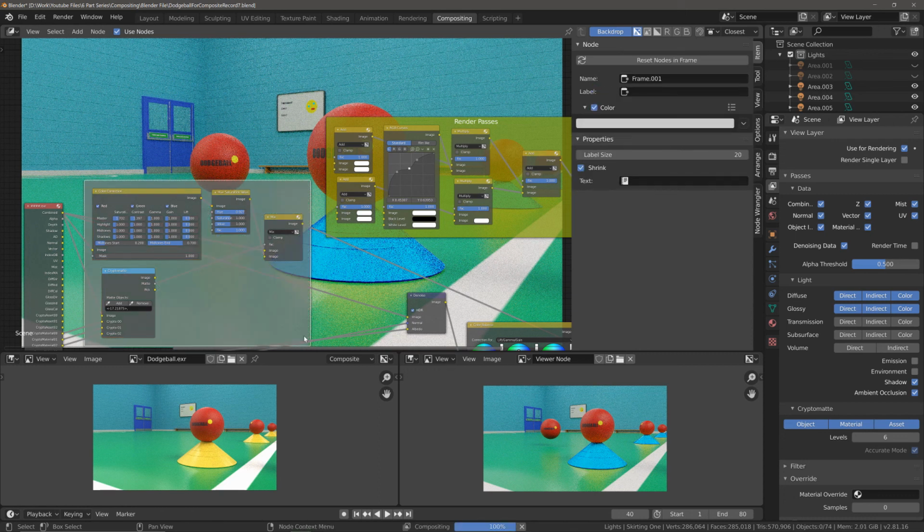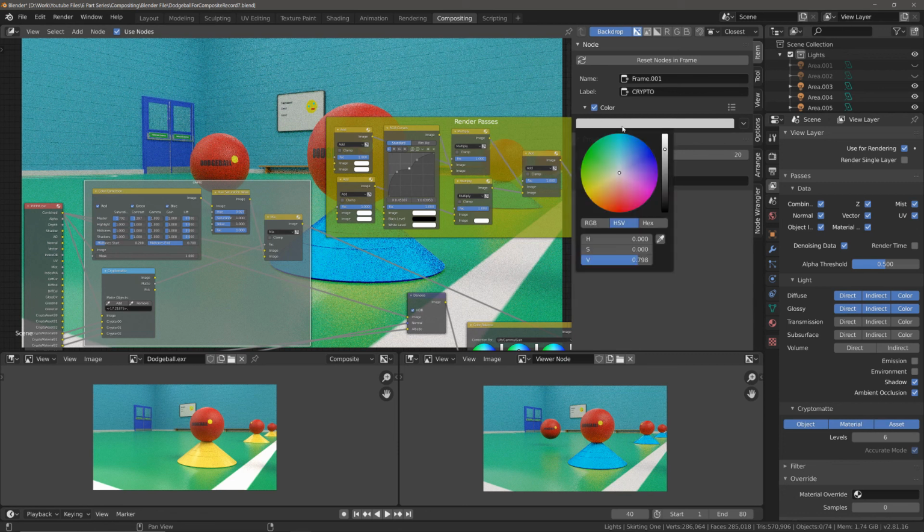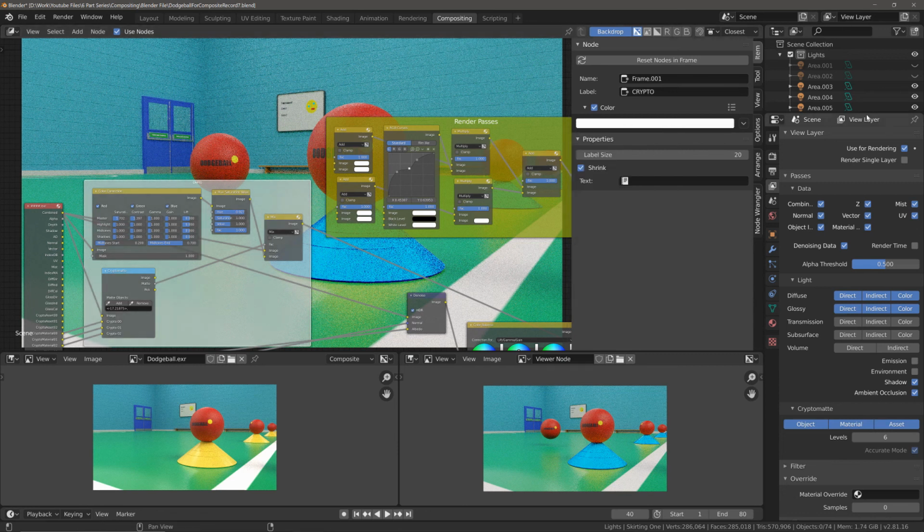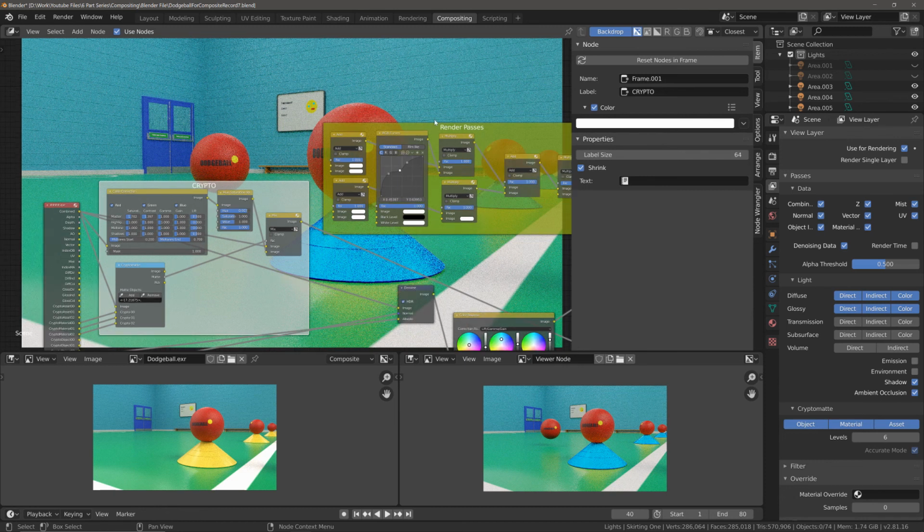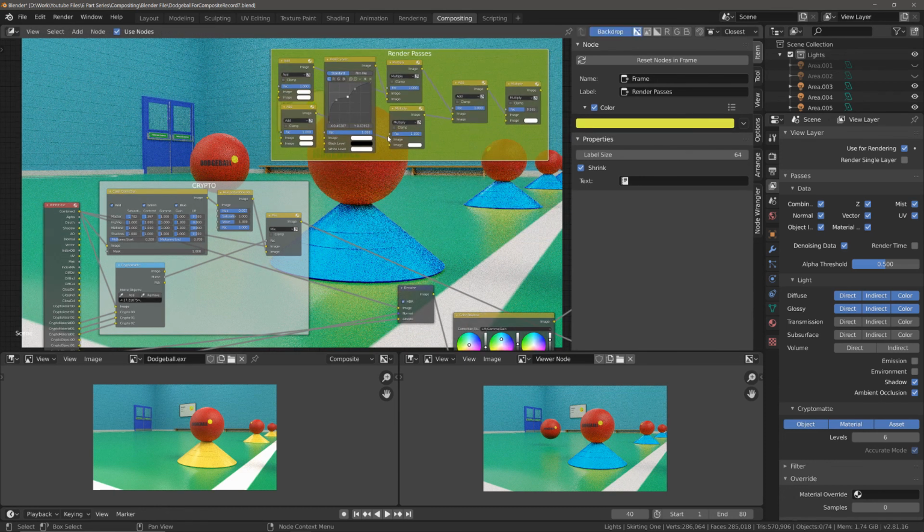And then Shift P to create the frame. Let's label the frame as crypto, and then let's give it a white color this time. Increase the label size. Let's move our render passes up here.